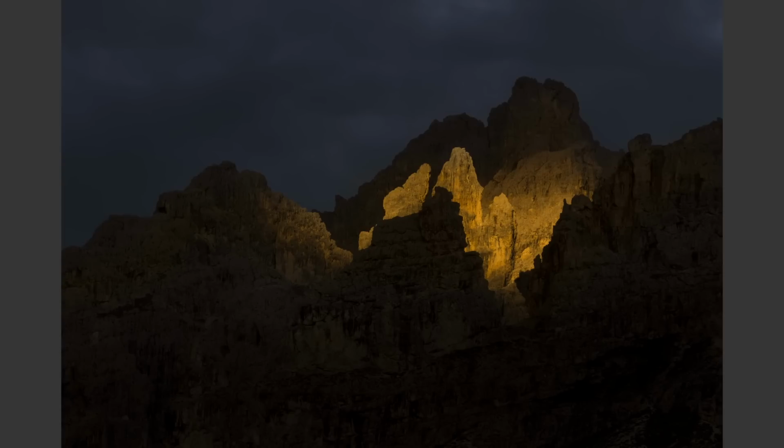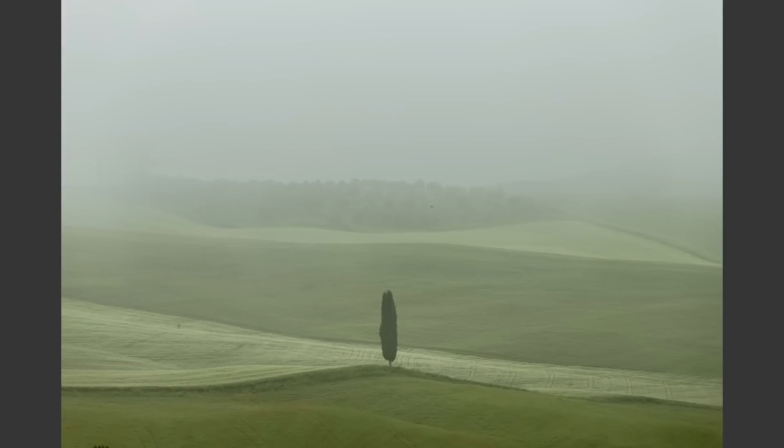I call it the miracle, this photo. I think it's truly a representation of luck. And this other image where I'm having a really small cypress tree in the middle of those fields with all that morning fog. I think it's a really simple yet powerful representation.